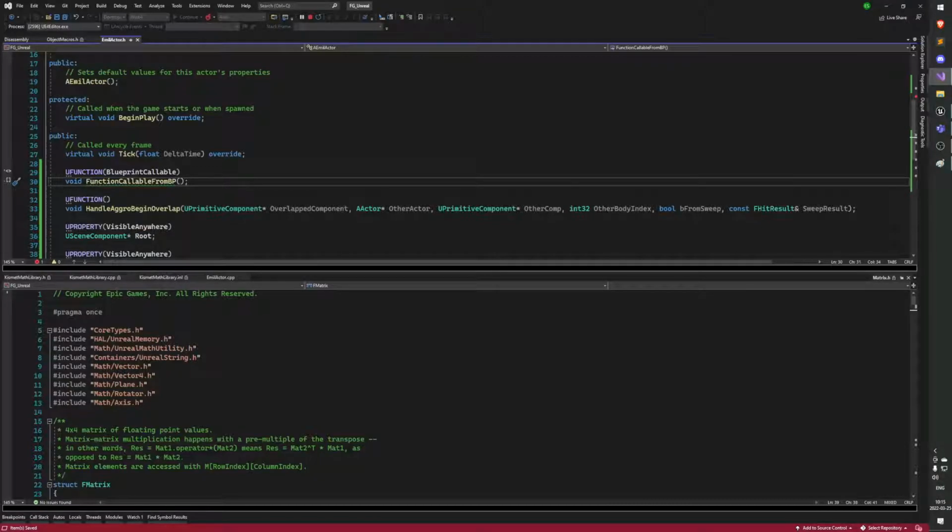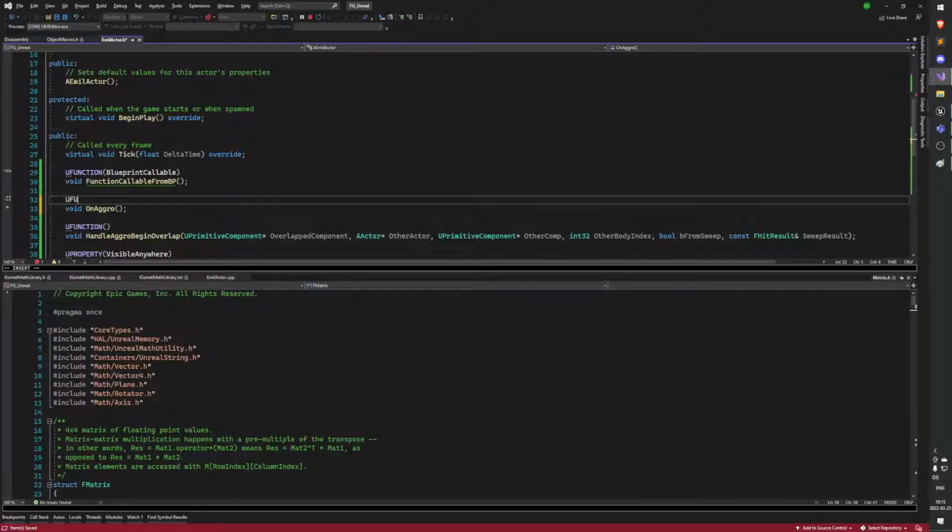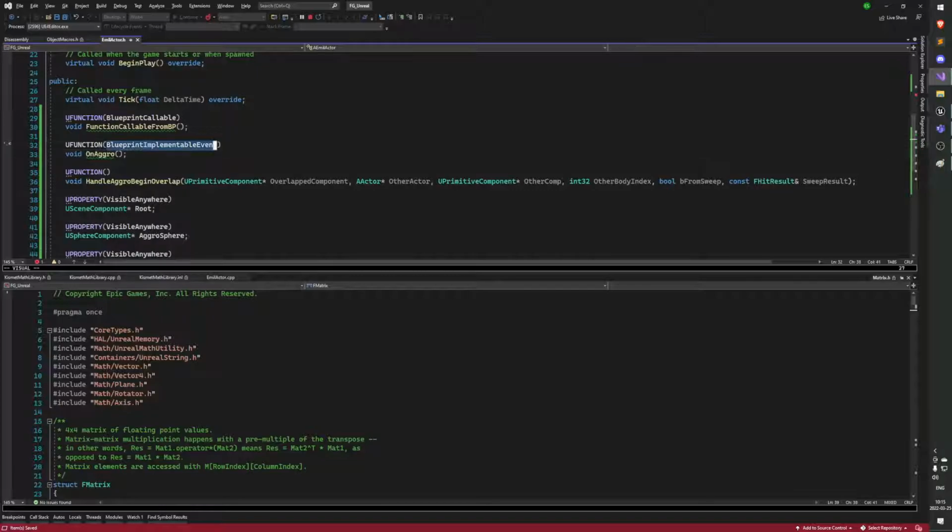One way to get around this, so that you actually can call a function that runs in Blueprint, is to make a function that's called OnAggro. You can declare a function as BlueprintImplementableEvent.